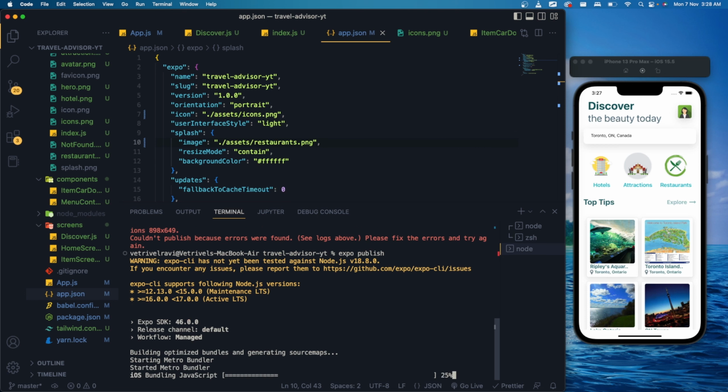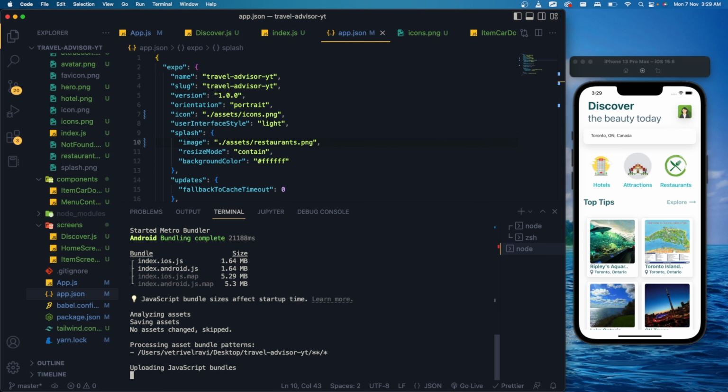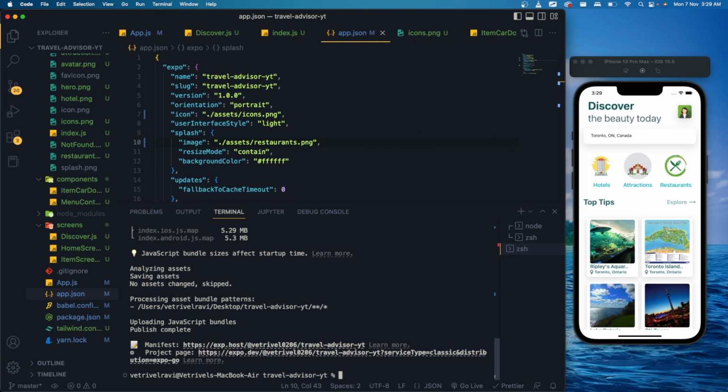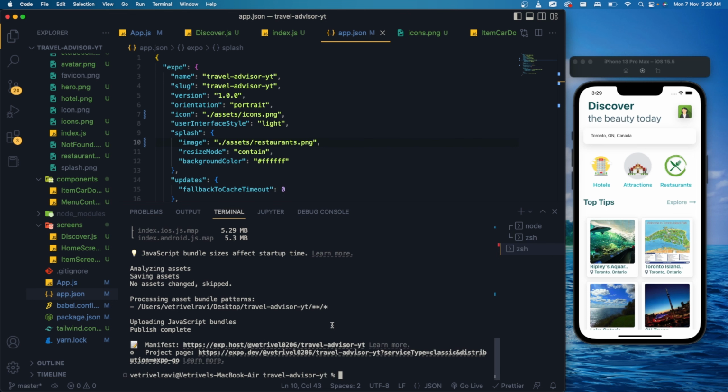It starts building with our Metro bundler. It's building now, it's building for iOS. Once it's done for iOS, it will start for Android too. Then anyone can access that project just by having that URL, that QR code. So it's built for iOS and it's successfully built for Android too.